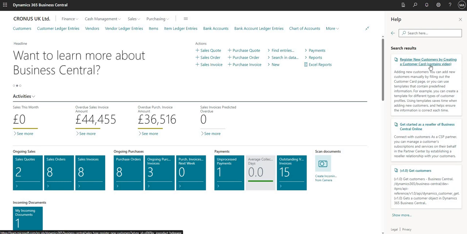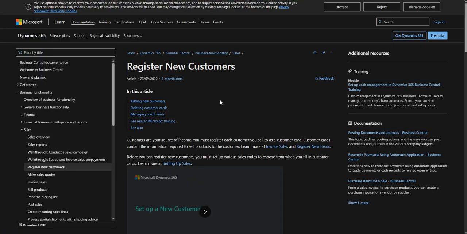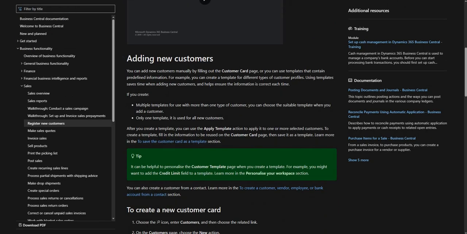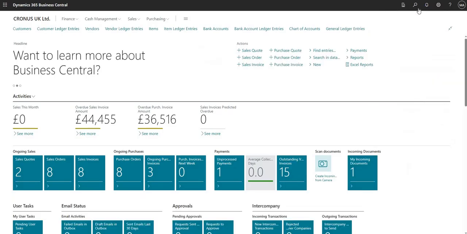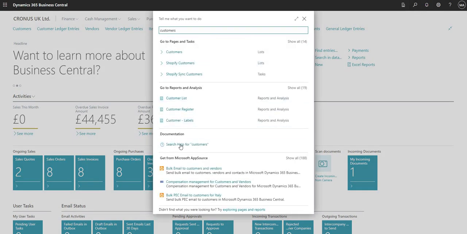So I've got register new customers by creating a customer card, get started as a reseller of BC Online, and there looks like there's some API information here for get customers. And I can show more there if I want to. And very simply, if I click one of these links here, it takes me to the Microsoft Learn article here for registering new customers. I can explore around here if I want to, but just coming back into BC, I'll close the help down and just recap on this part of the tell me function. It's just for getting some help on a particular application area.